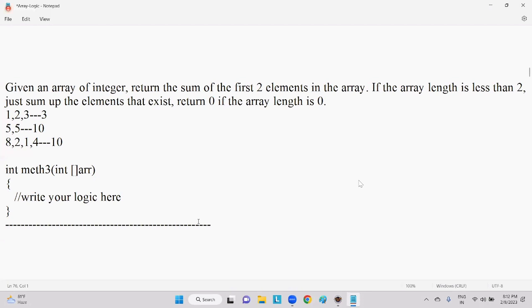If the array length is 1, how many elements will be there? Only 1. Yesterday I said, guys, index position starts with, length starts with... If the array length is 1, how many elements will be there? Only one element. You need to return the same element.